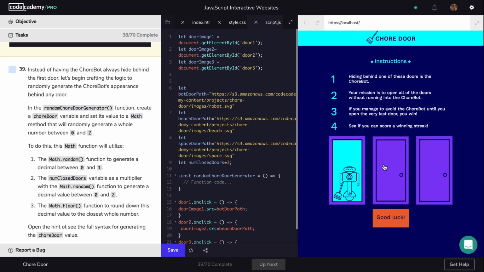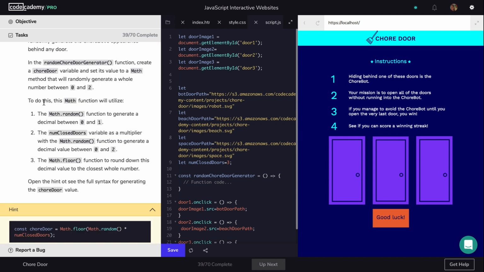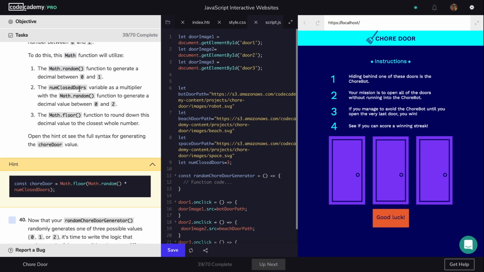Currently, if we were to play our chore door game, the chore bot is always behind door number 1. In task 39, we will begin to create the logic for the chore bot to hide behind different doors. We are going to do this by creating a math function. This function will randomly generate a whole number between 0 and 2. We read over what this math function will utilize, that it will use the number of closed doors variable as a multiplier, and that we will use the math.floor function to round down this decimal value.